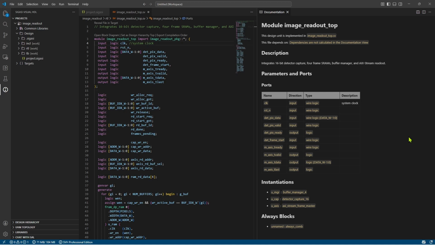So this is how you can use associated comments, documentation view, and documentation export to save time with your documentation efforts.